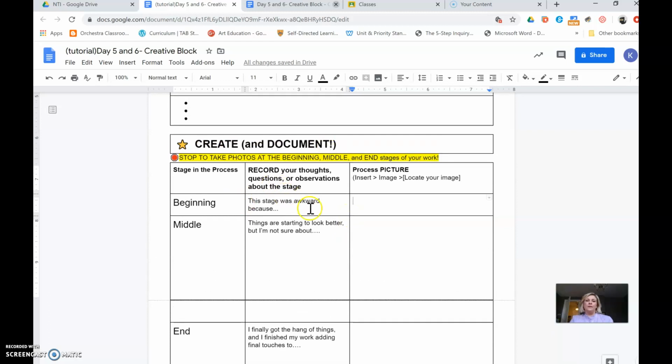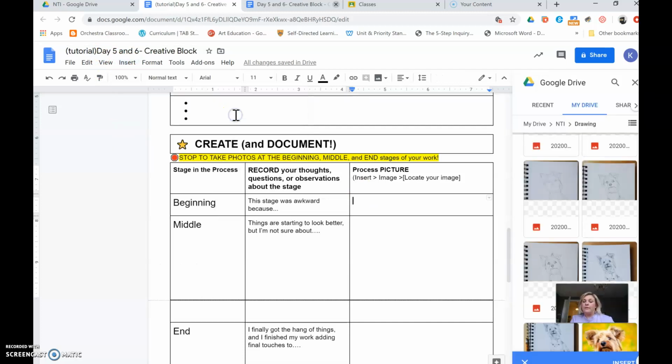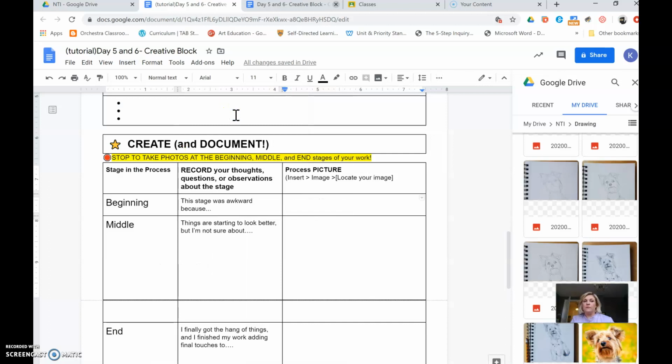Okay, so to get pictures in here, the last video that I posted, I'm going to send the links out. The last video was how to take pictures with your cell phone, put them in Google Drive so that you can access them from your laptop. So I'm going to go here and I'm going to click on Insert. I'm going to click on Image and I'm going to go to Drive. That's where I put my pictures from my cell phone.